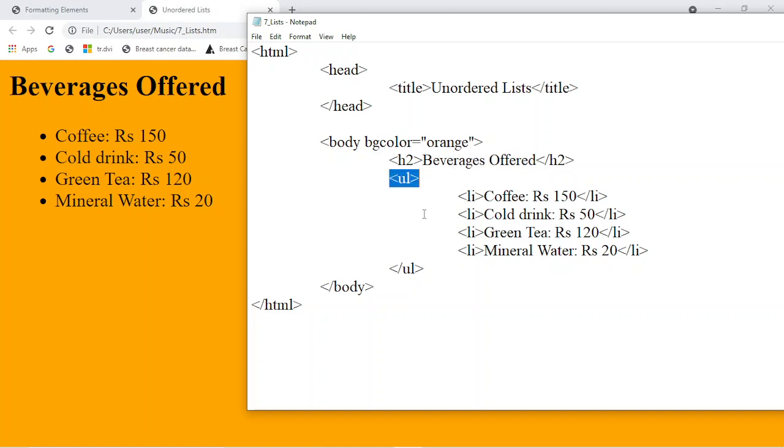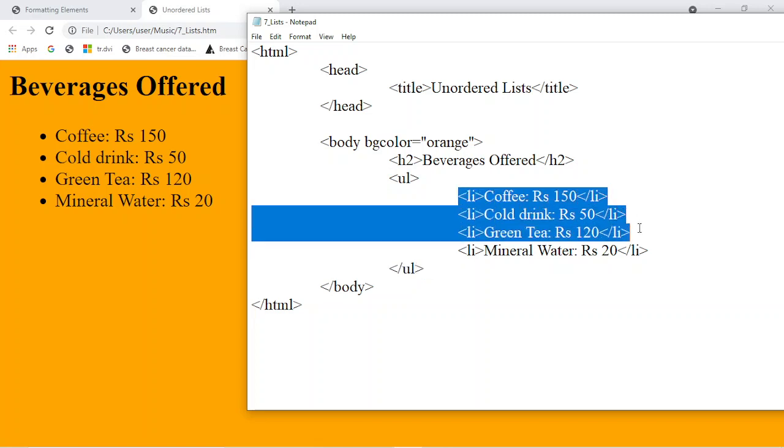Finally, we have something called an unordered list. So we have the opening UL tag. UL is short for unordered list. And we have the closing UL tag. And between the opening and closing UL tags, we have the LI tags, the pair of LI tags.